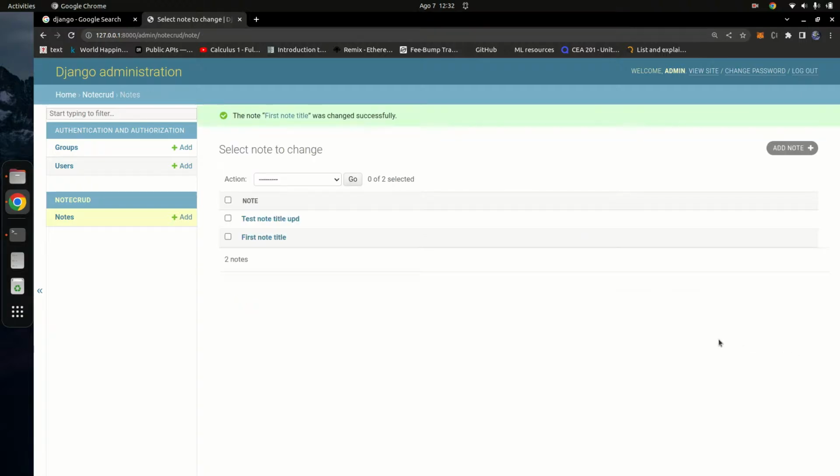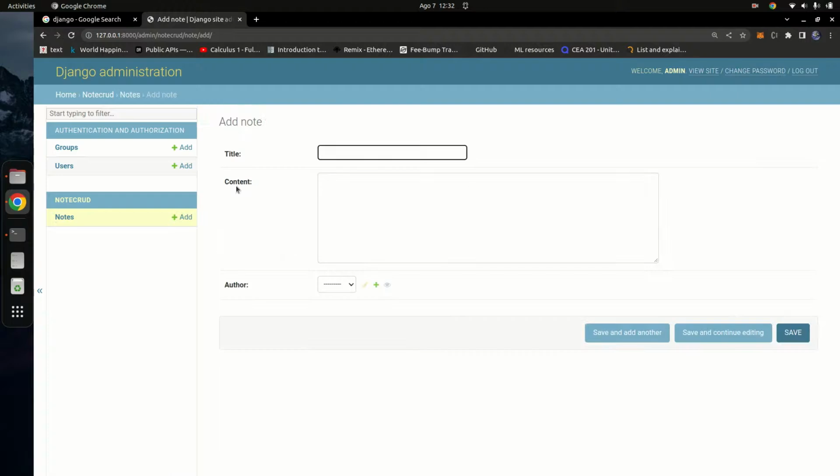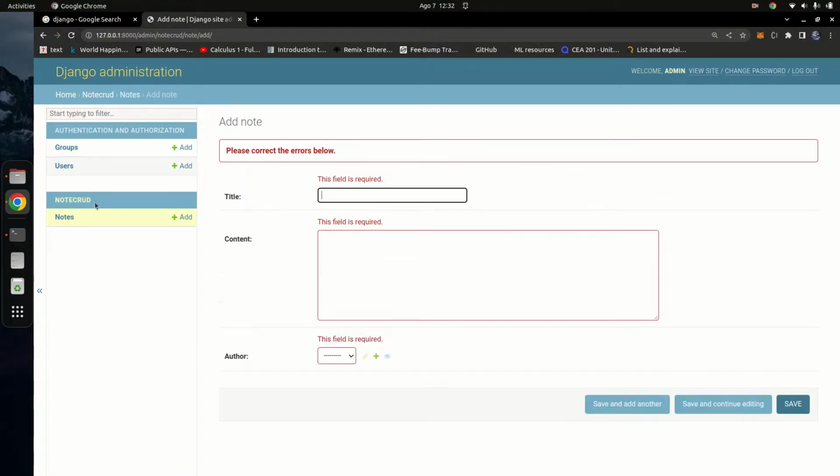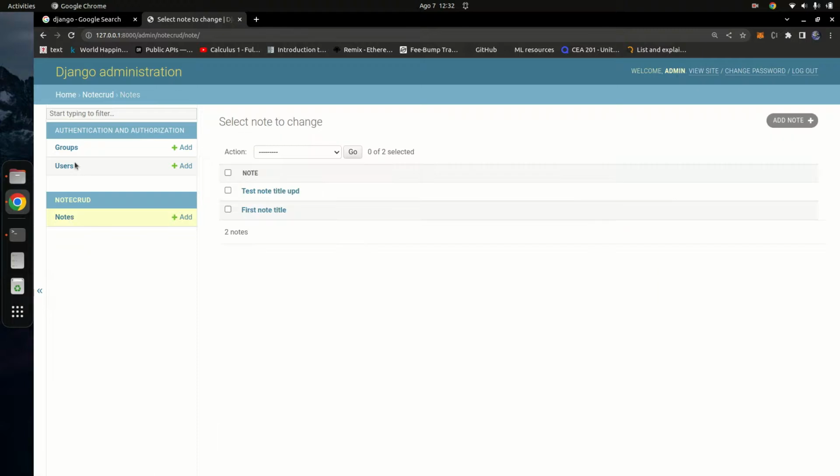You can even add a different note from here and then choose the author of that note, because you are the admin of the page, right? So yeah, that's basically it, how you can create notes and do different stuff on the admin page. We'll look at all this in Django and how all this works in the upcoming tutorial.